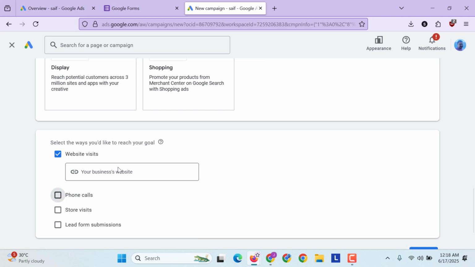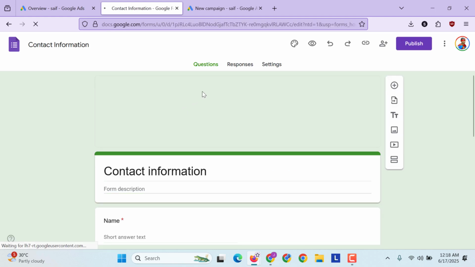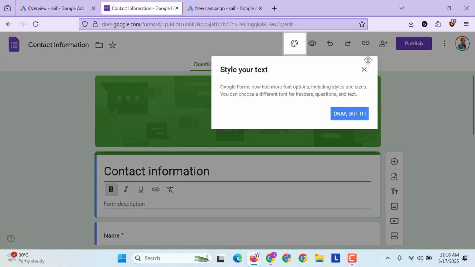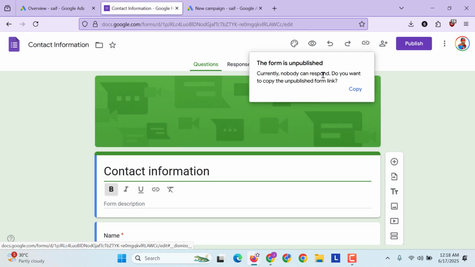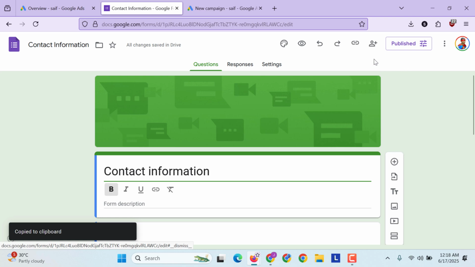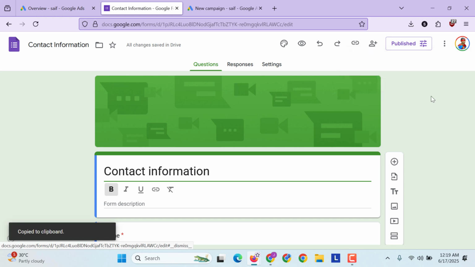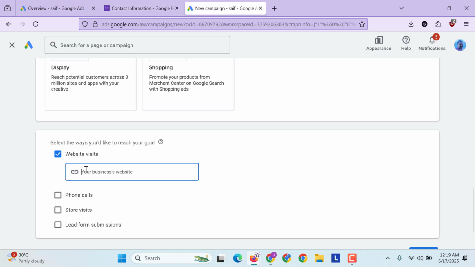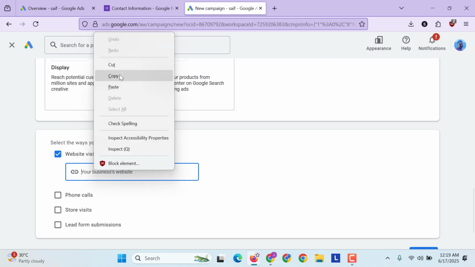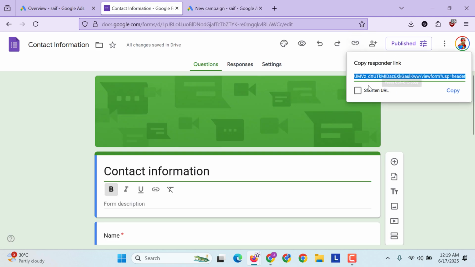If you want website visits, in this case, we can go to forms.google or docs.google, create a new form, and after creating the form, you can simply copy the link. They are asking us, it is not published, so we are going to publish the form. After it is published, you click here, copy my link, and you can copy the shortened link and paste it here. Or if you have an actual website, for example, sorry, I think I did not copy it properly.